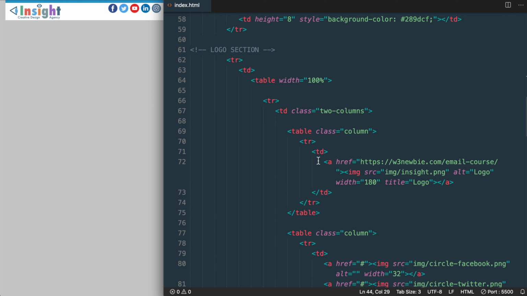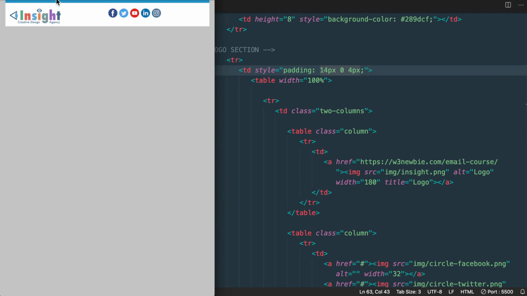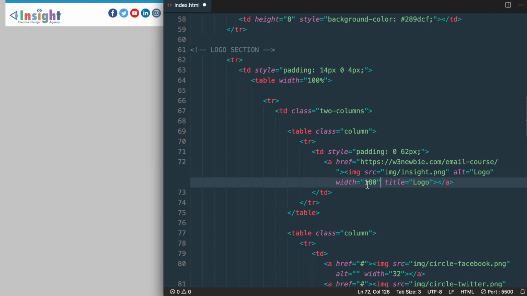So let's go back down to our HTML, and we're going to add some padding around the main header section table data tag. So we'll add the style attribute, then padding with 14 pixels on the top, 0 left right, and then 4 pixels on the bottom. Then I'm also going to add some padding around the logo image itself to get it centered in the 300 pixel column. So let's add styling and then padding 0 top and then 62 pixels left right.